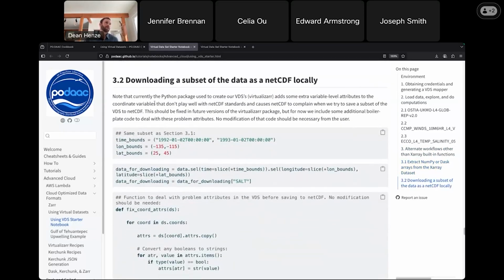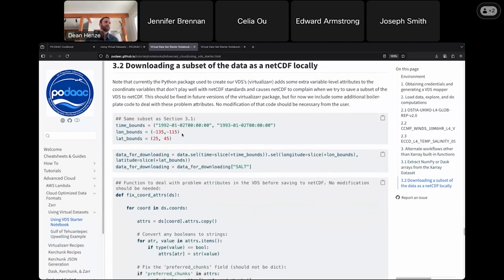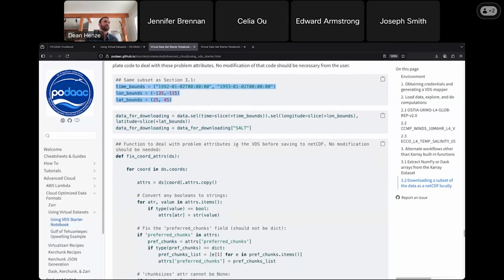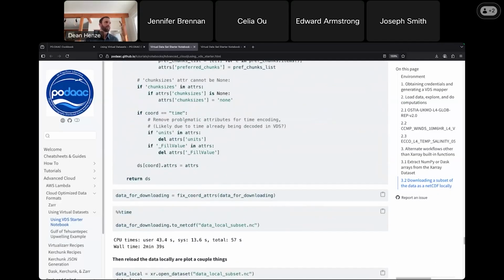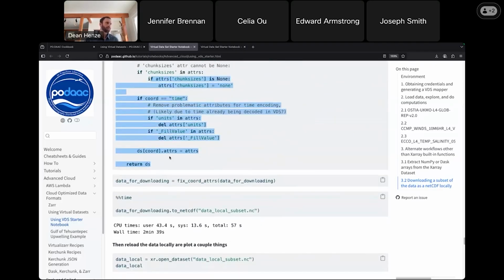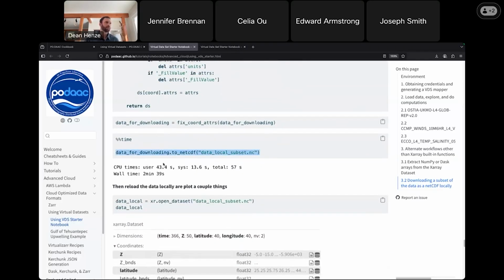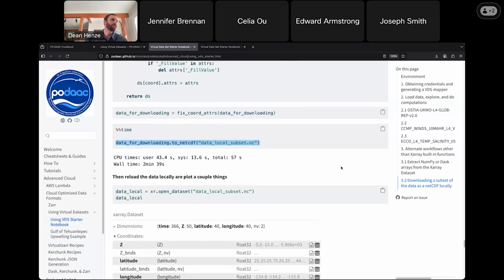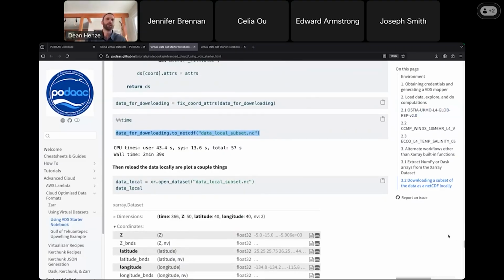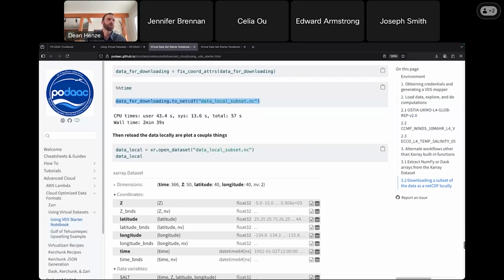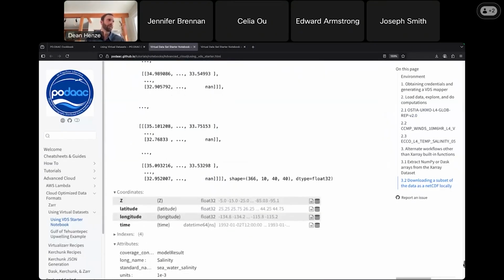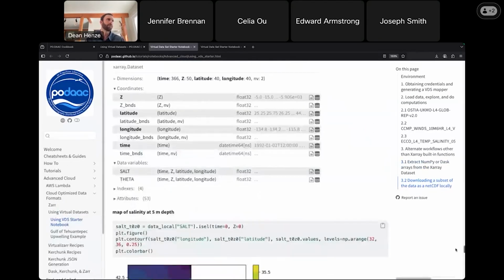And then the last subsection is if you want to download a subset of the data as a netcdf locally, again, get your subsets, and I'll go back to this block in a minute, but yeah, you save the netcdf file locally, and then the remainder of the section is just showing you how to reopen the netcdf file and make some plots.